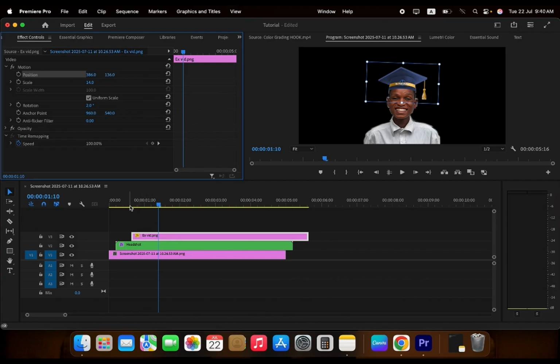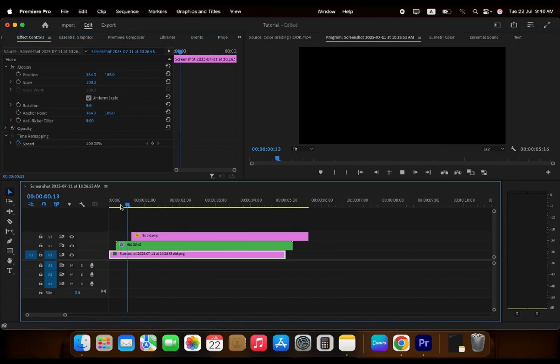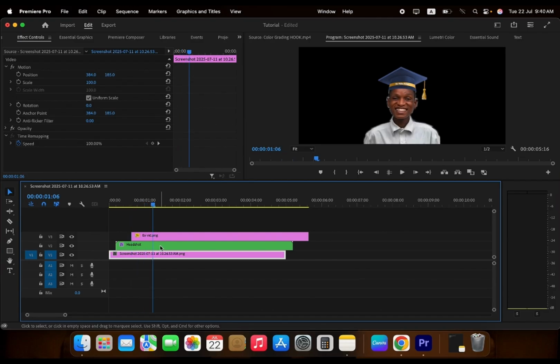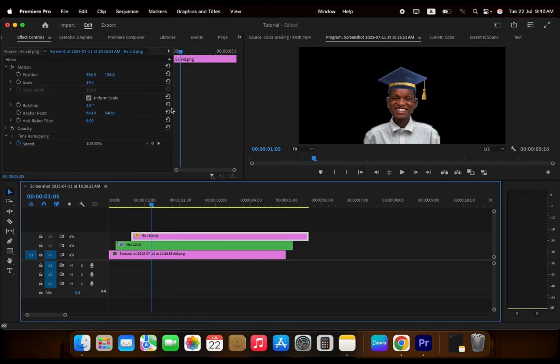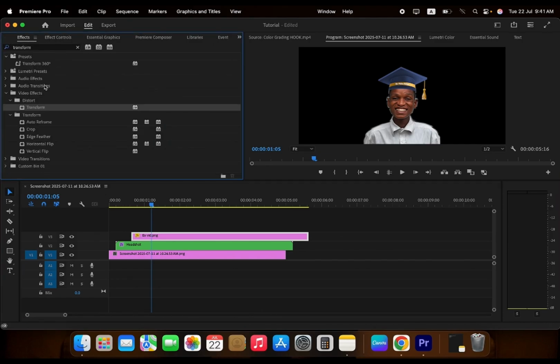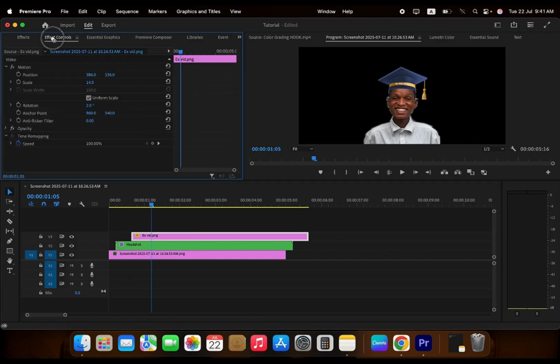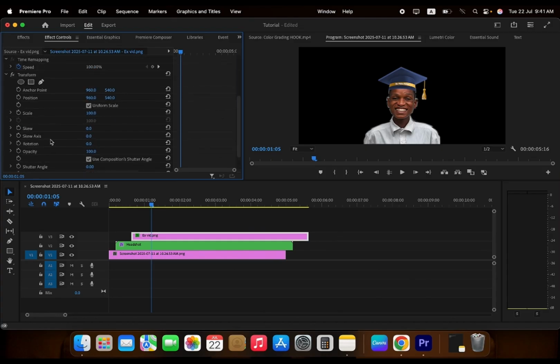Now what I work on next is to make sure that as this is coming up, this one is also coming from this side, and then it's spinning, then it stops here. So first I'll come to the end of this keyframe for my picture. Then for the cap, I would also come to effect controls, bring in my transform, drop it, and then add a keyframe for position. Okay, because this one is coming from this side, it is position as well.